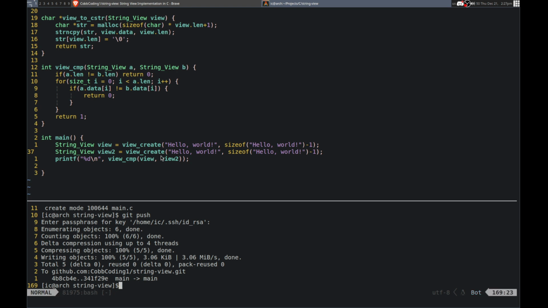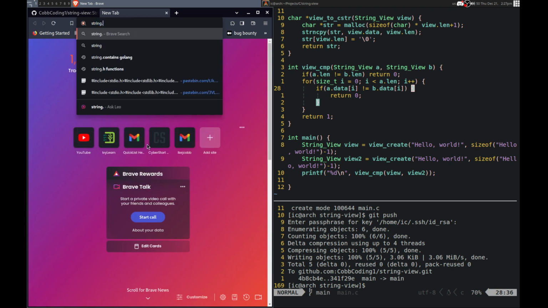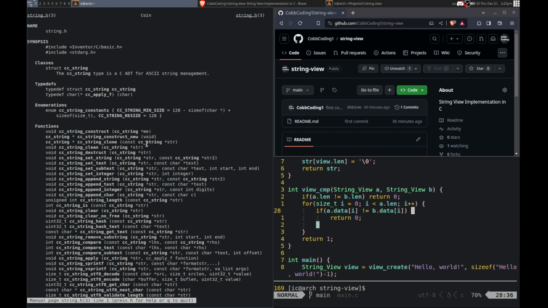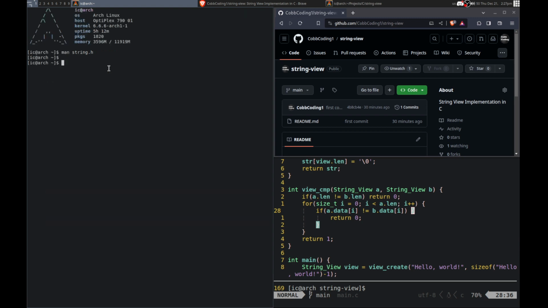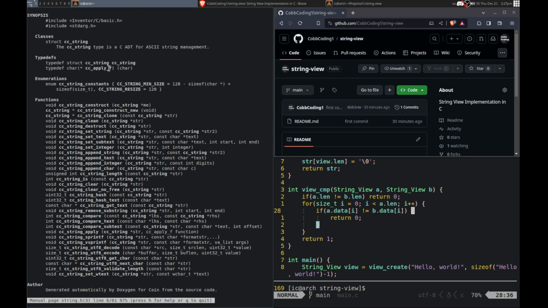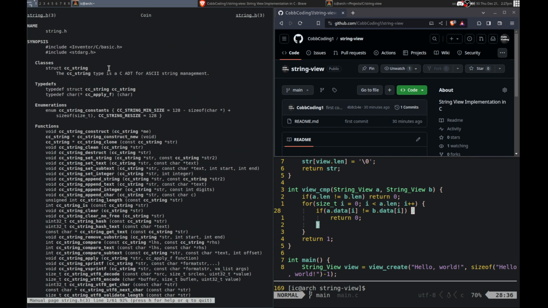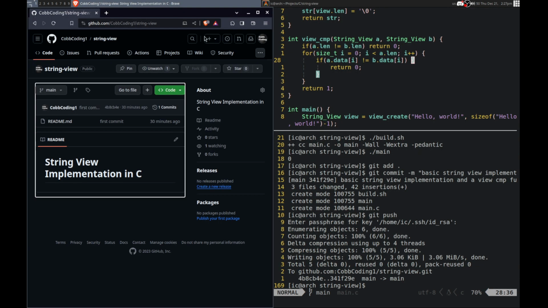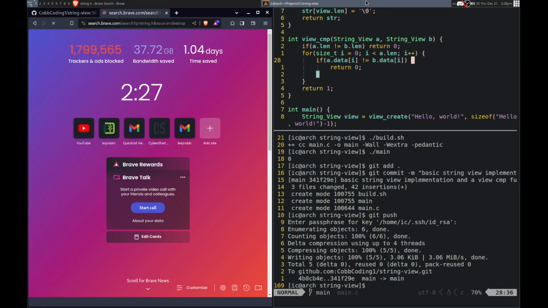What other string functions would we need that come from the standard library, like in string.h? What are the functions in there? Actually, I think I can use the man page. Shoot, actually no, I won't. Is this right? No. How do I get the man page for the specific one? I don't remember. Okay, I'll just look it up. So, string.h.